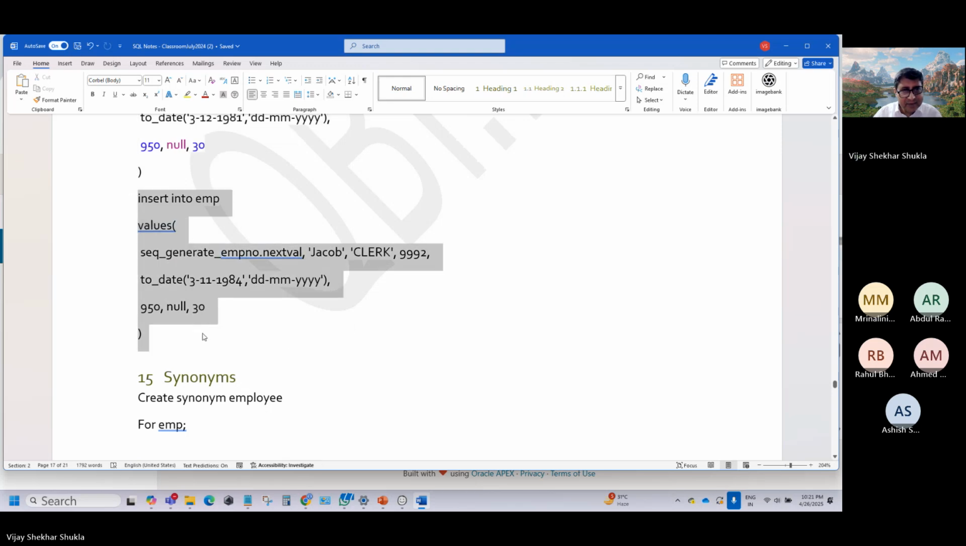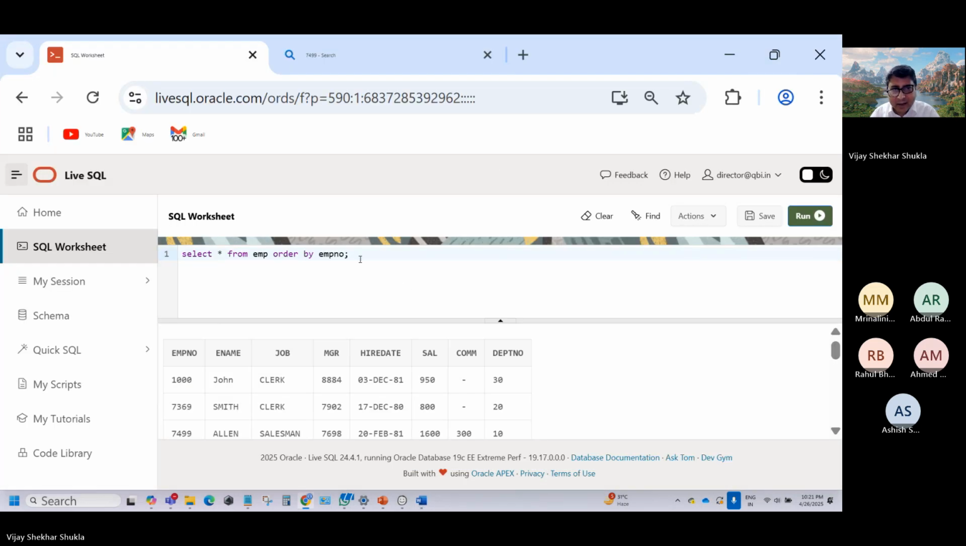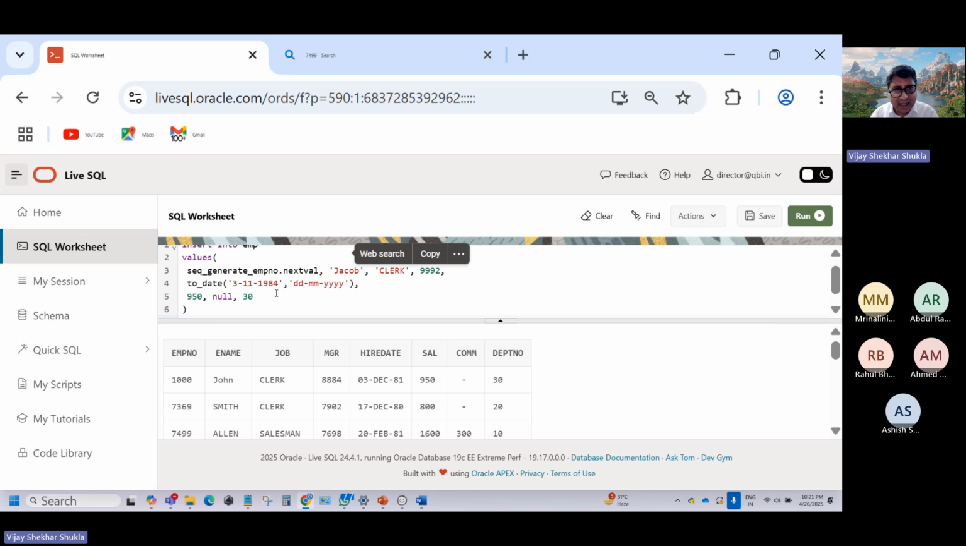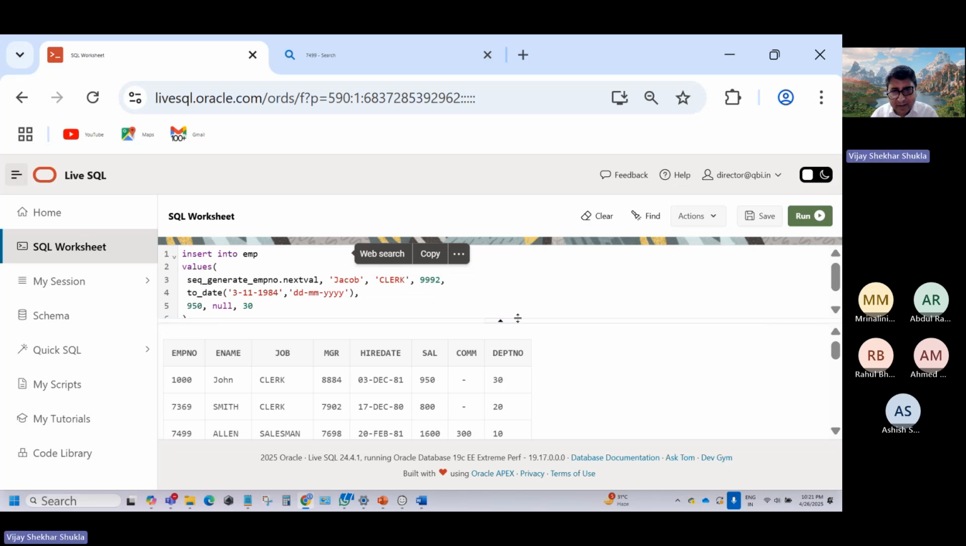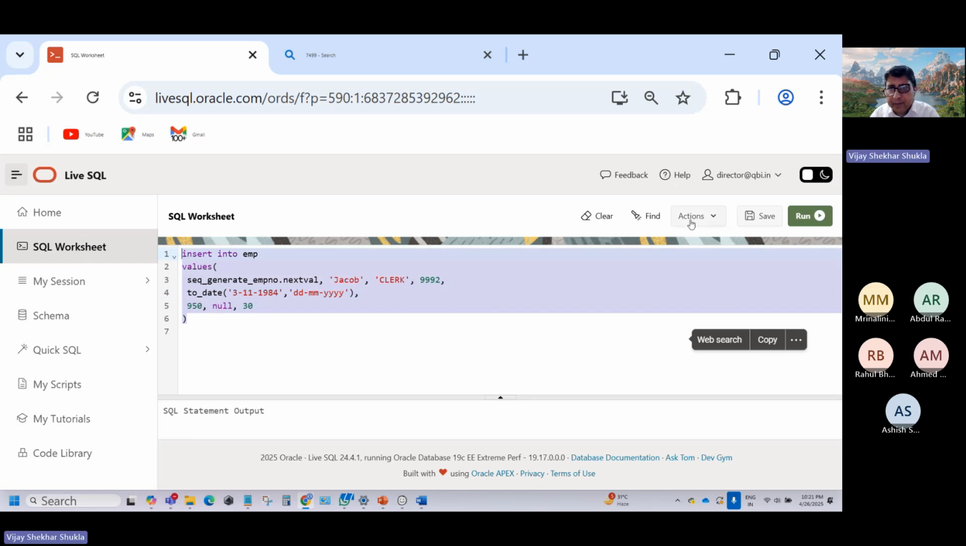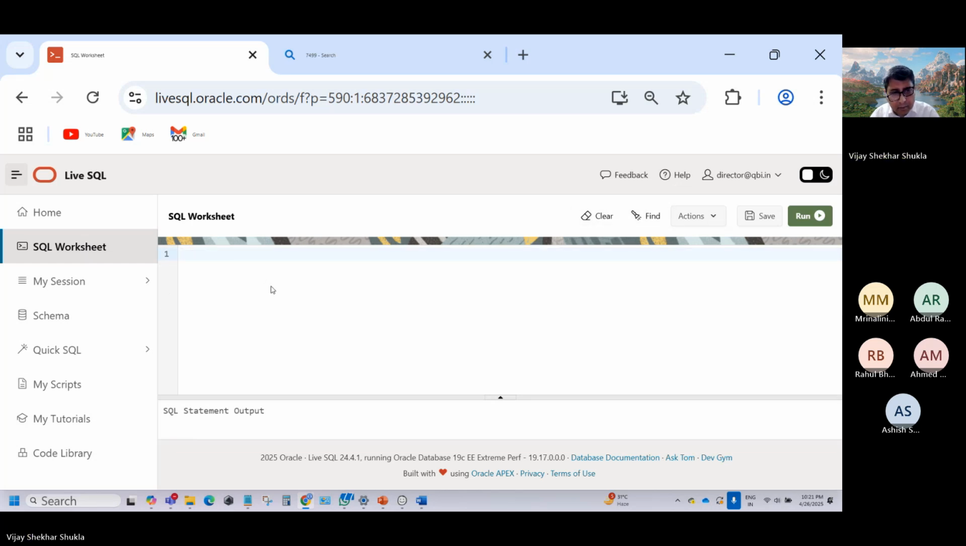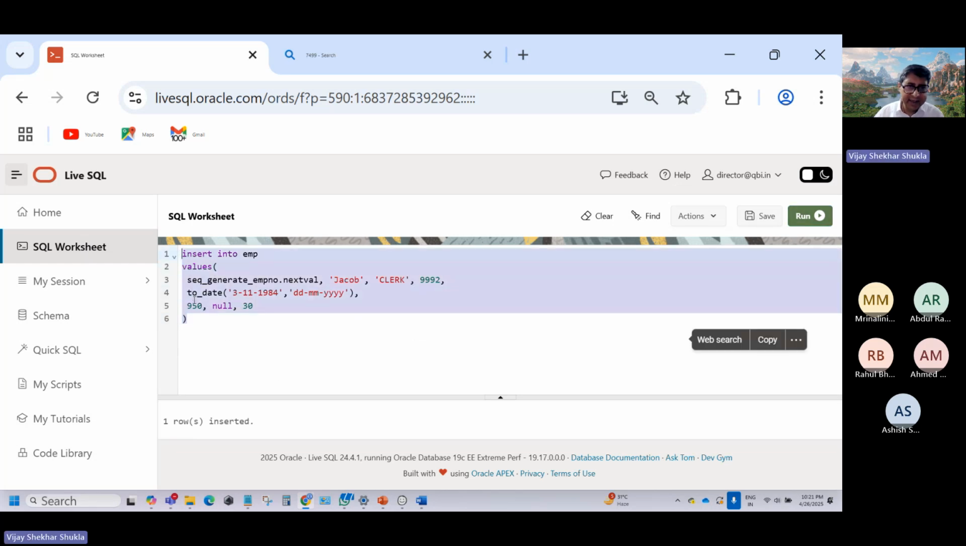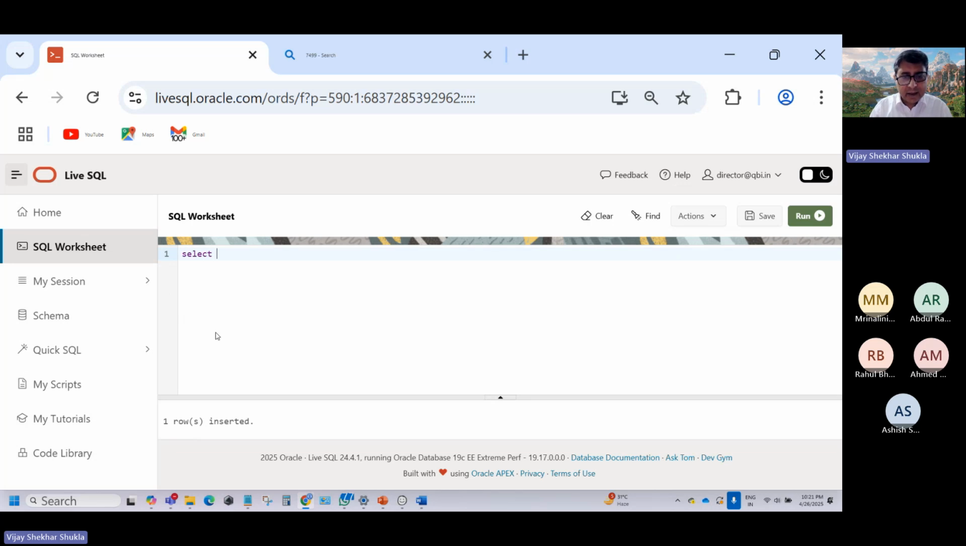Next, if we insert yet another record using the same method, Jacob, clerk, 9992, etc., it will insert yet another record where the employee number will be 1001. Run. We'll see. One row inserted.